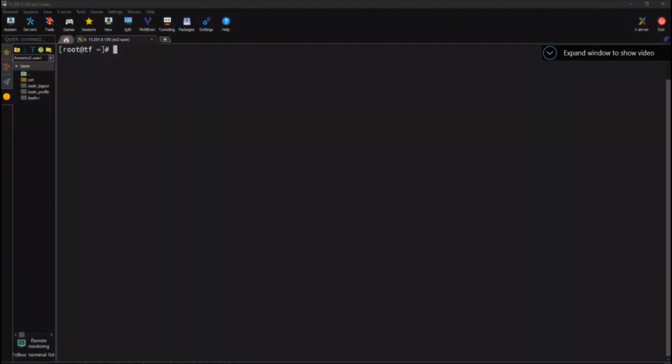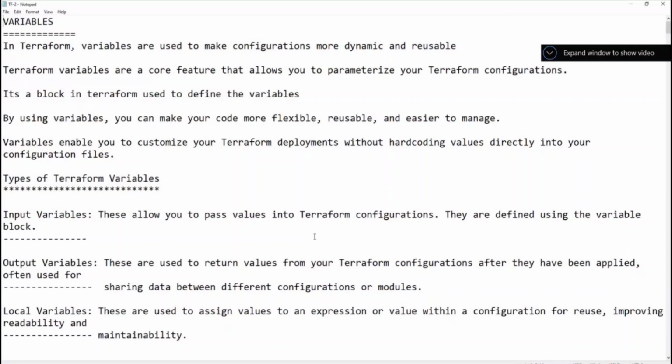And today let's go with the variables concepts. Which one? So variables. Can you give me a minute?